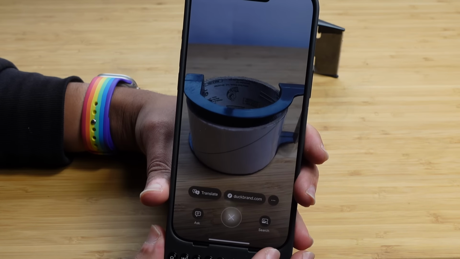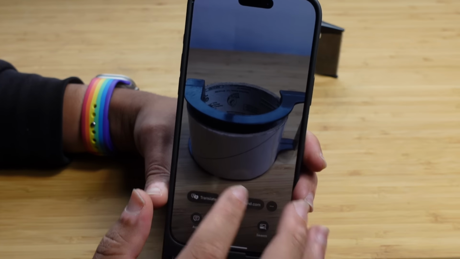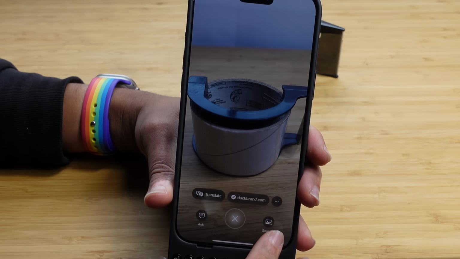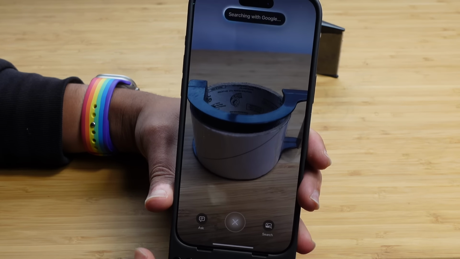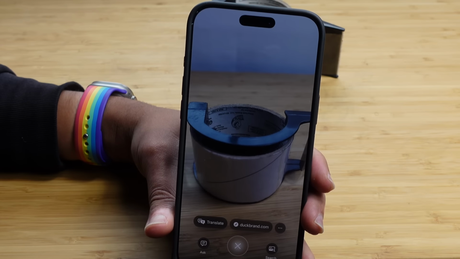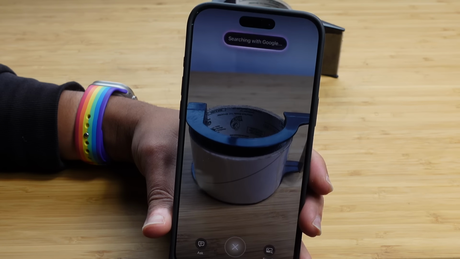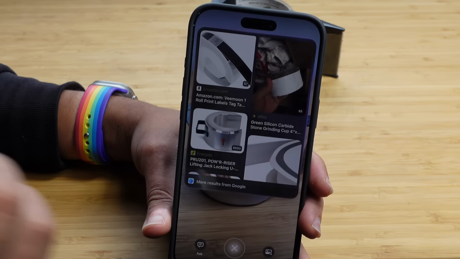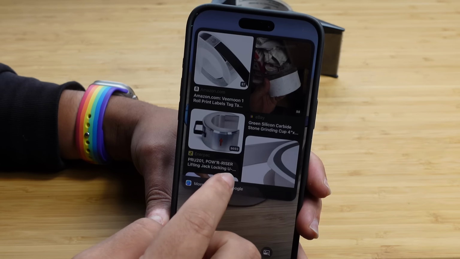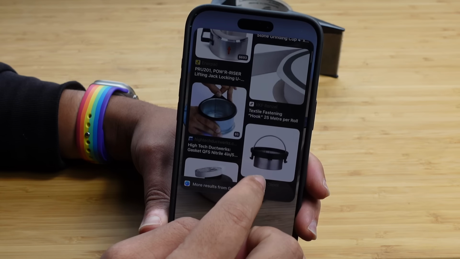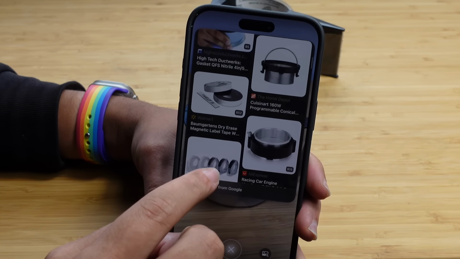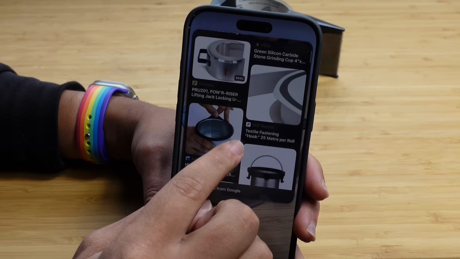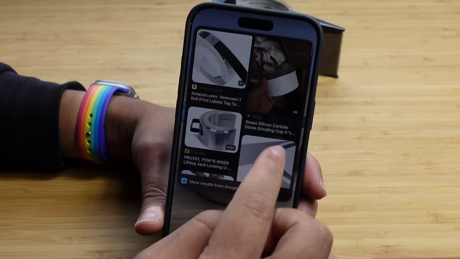Now, say you want to search for this on the internet, this image. All you have to do is just press this button right here called search. You press it one time and then it starts searching with Google for visual intelligence. Press it one more time, it searches with Google, and then it brings up this interface here with all of the Google Images results that are similar to the photo that you took. And then you can do some searching and see which one looks closest to yours.